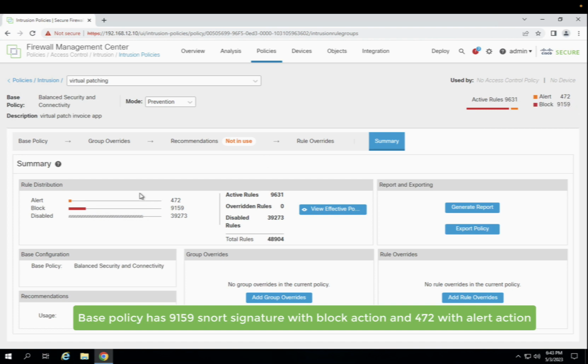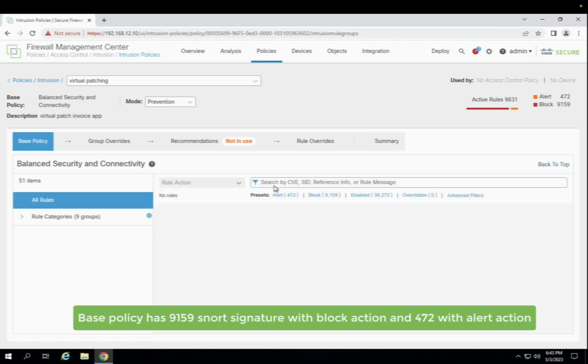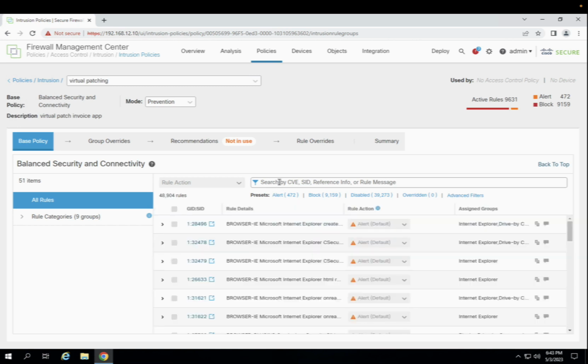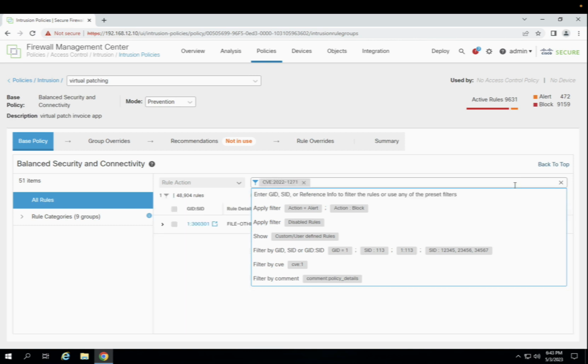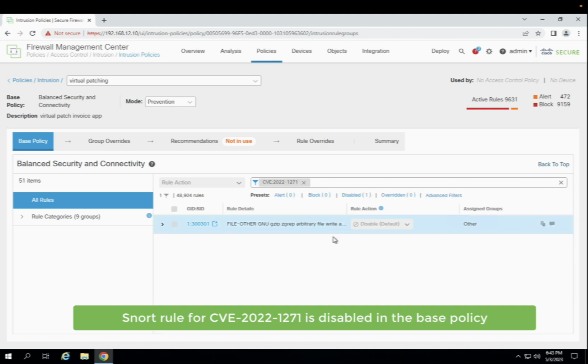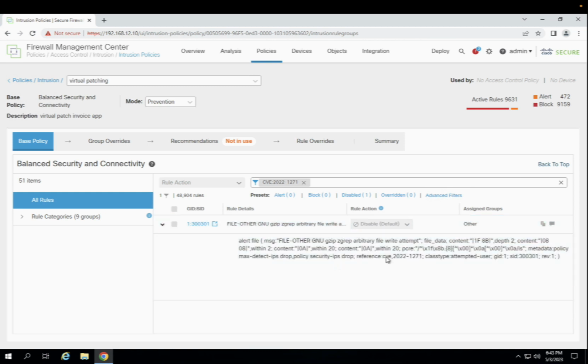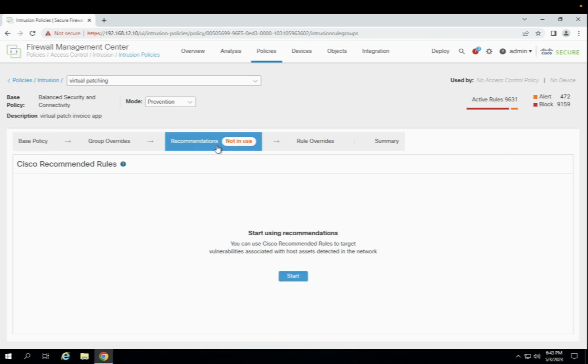We have 9,159 signatures with block action, another 472 with alert action. Let's search for a snort signature for the specific CVE that we are interested in. And we see there is indeed a snort signature present. However, it's currently disabled.